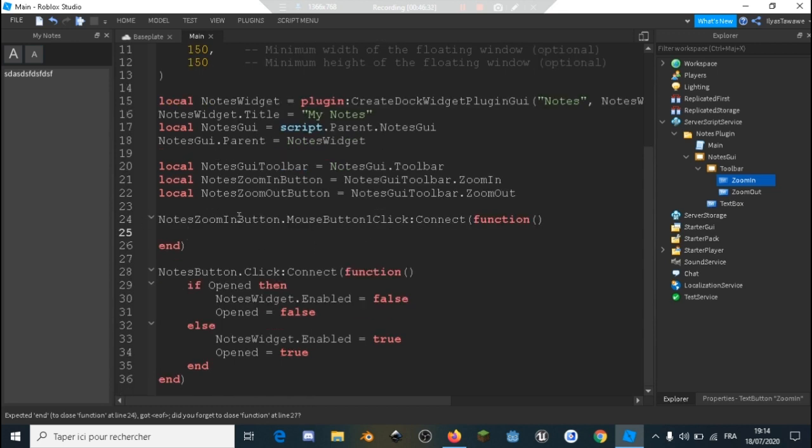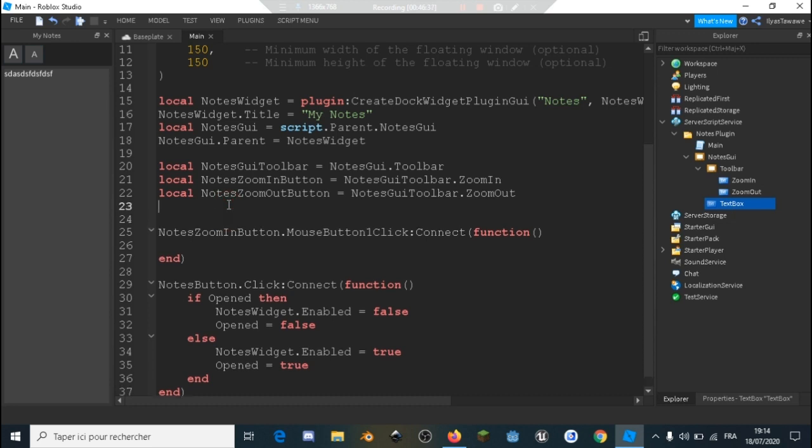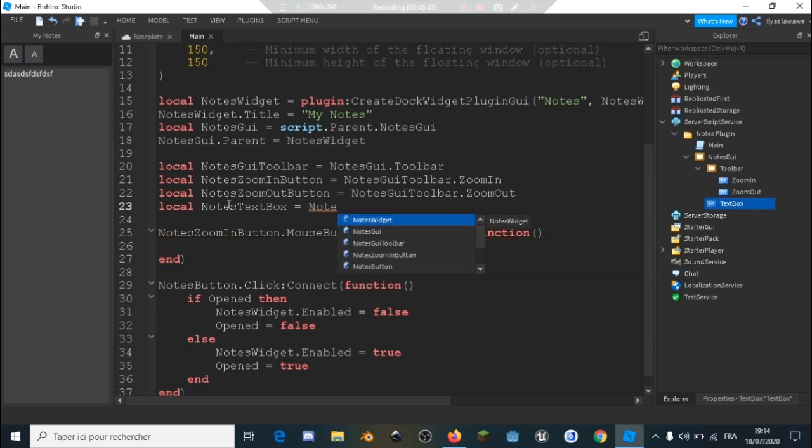Okay, good. No zoom in button. What I'm going to do is get that text box, so I need to store a variable for it actually. Notes text box equal to notes GUI dot zoom in. No, what I'm doing, text box dot text box.